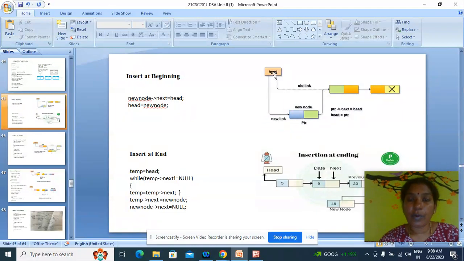Now we have to give some value for this head pointer. Already the head pointer has a value of 100, and this 100 is also transferred to the new node pointer. So in both places we have 100. Now this is valid, so we can replace this 100 with the new node address. The new node address is 400, so that 400 is given to head, and these two nodes will be connected.